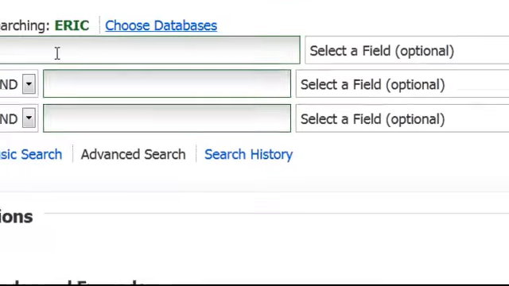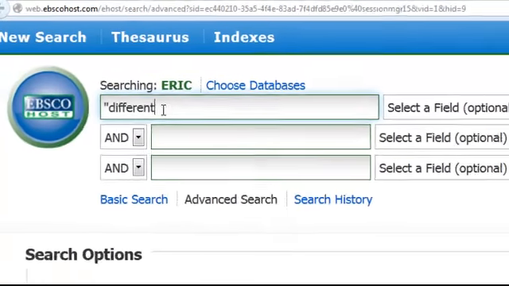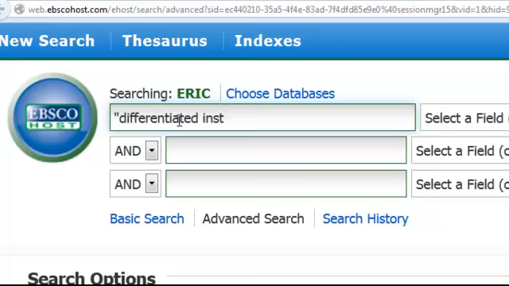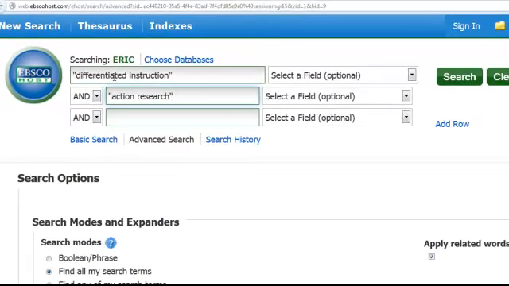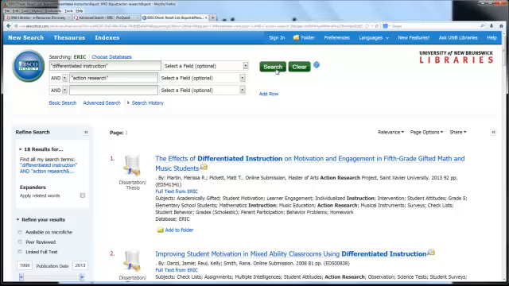So starting at ERIC on EBSCO, I'm going to search for differentiated instruction. I'm going to place those terms in quotes so that I search them as a phrase and combine that with action research. And then click on search. ERIC returns 18 results in this case.